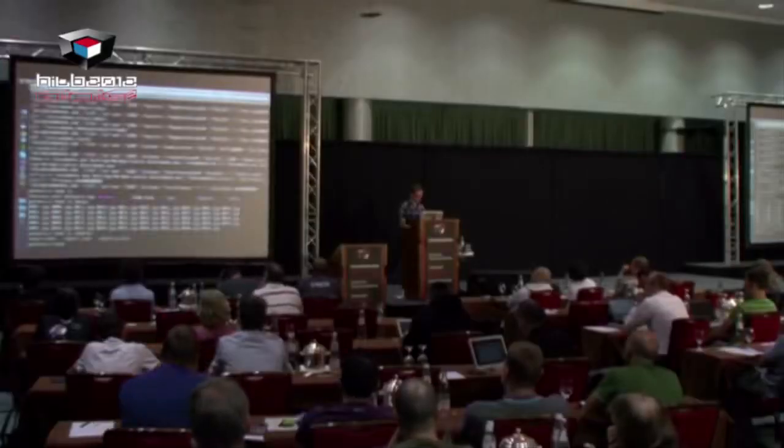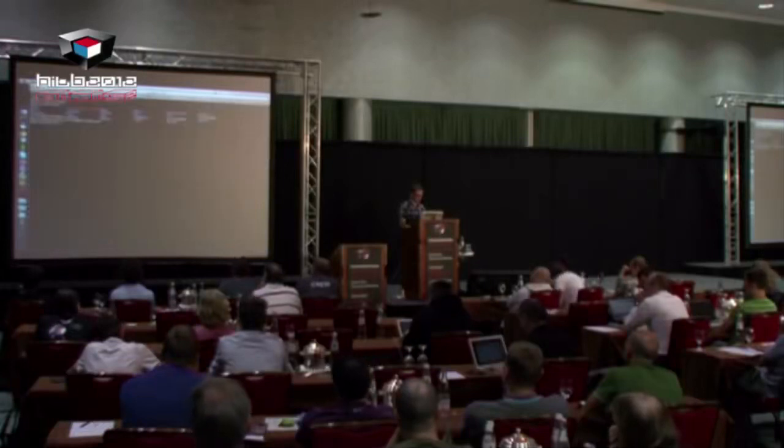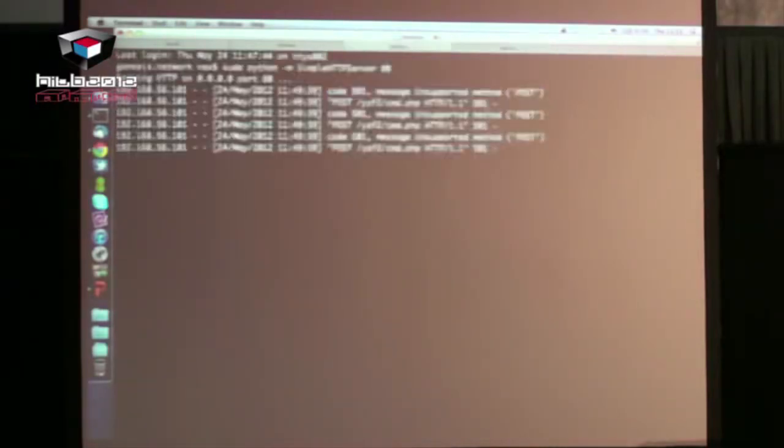Now we can see, for example, an example of an Office document. So I'm going to use an exploit, CVE-2012-0158. So I'm going to copy it over.